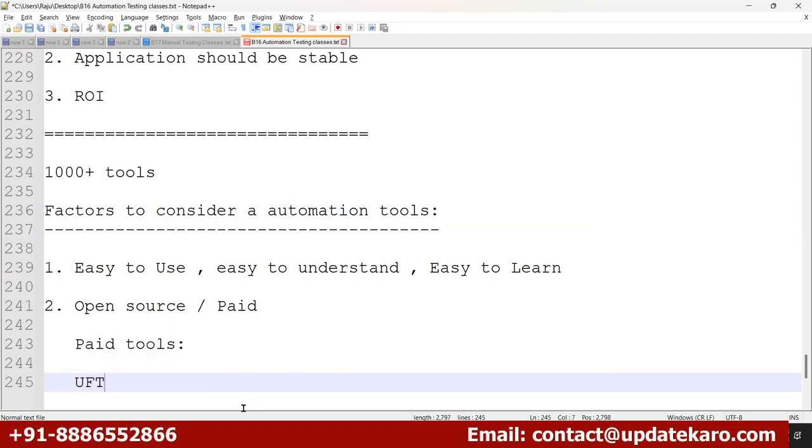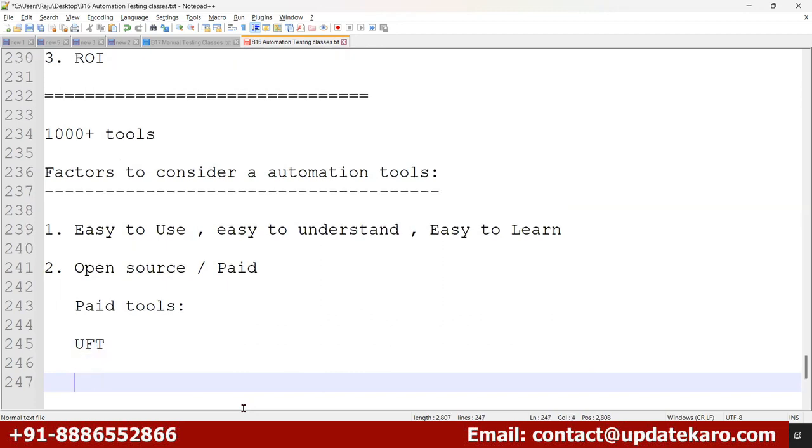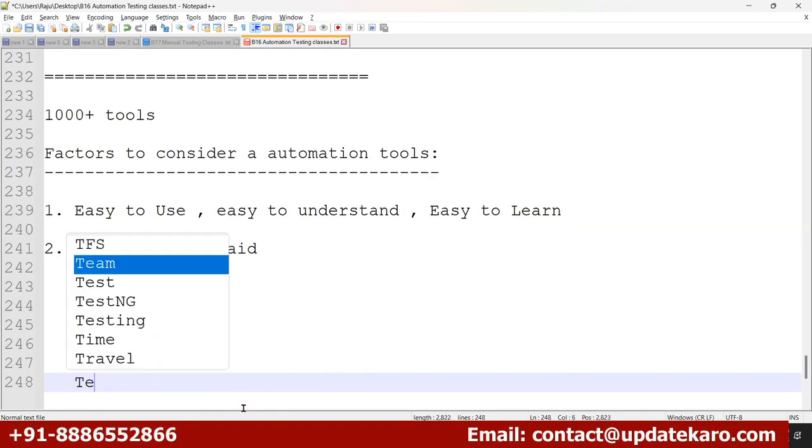UFT, formerly QTP. Now it is UFT. It is from Microsoft. So this is one tool, a paid tool to do the automation. Any other tool? Worksoft. Worksoft is a paid tool.